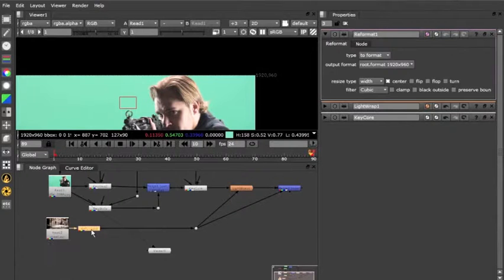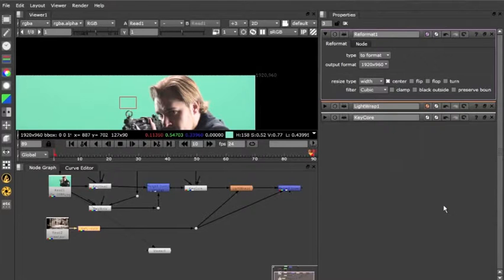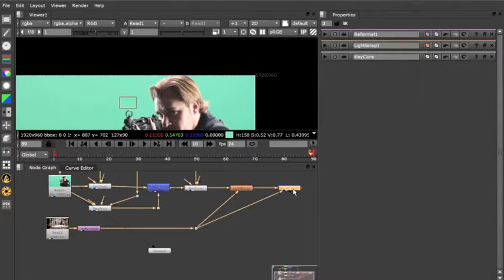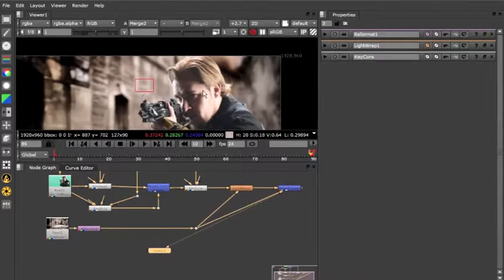Of course, we've chosen our project settings in the beginning, but you do have to watch, when you feed in new footage, images, and so on, what kind of size they have. And in the output format, we'll choose our 1920 by 960. And we've solved our little issues up here.